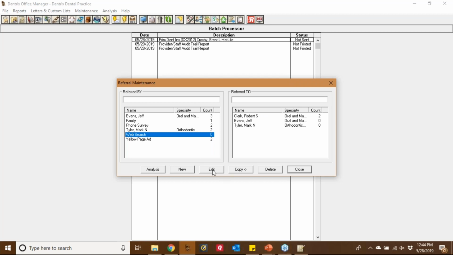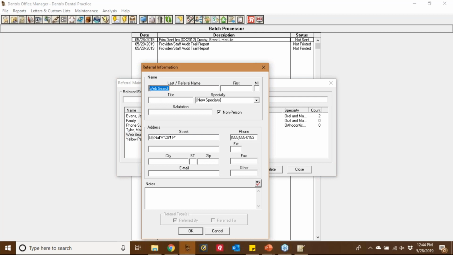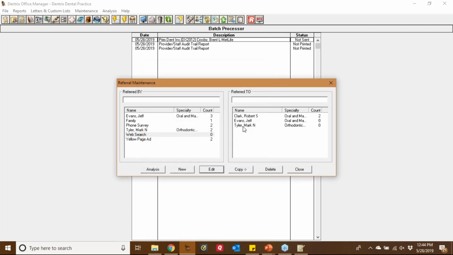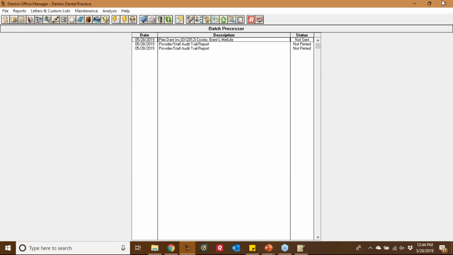So what you could do is you really could just edit it and put a bunch of Z's in front of it, like I talked about with the insurance, push it to the bottom of the list, and then get people to stop using it. That's really the only way you can clean up your referral sources, because it won't let you delete it if it doesn't have a 0 next to it. All right.